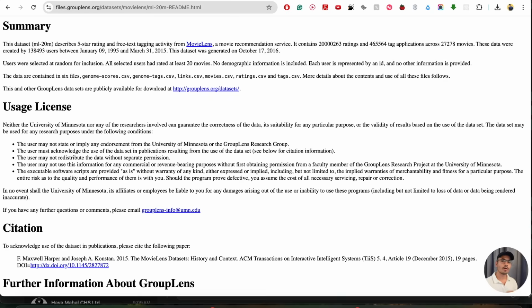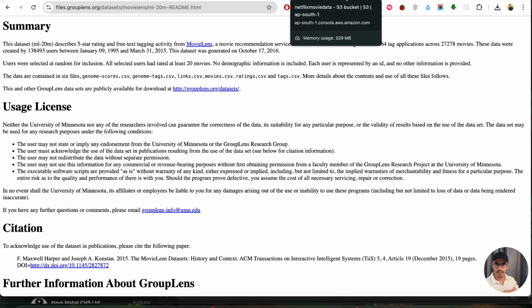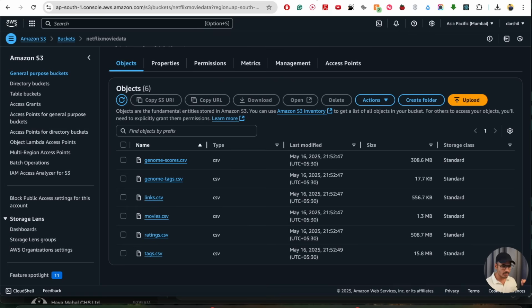What you have to do in this particular example is have a Snowflake account and an AWS account. I'll first show you how to upload your file onto AWS. It is pretty important that you have the AWS account with you.